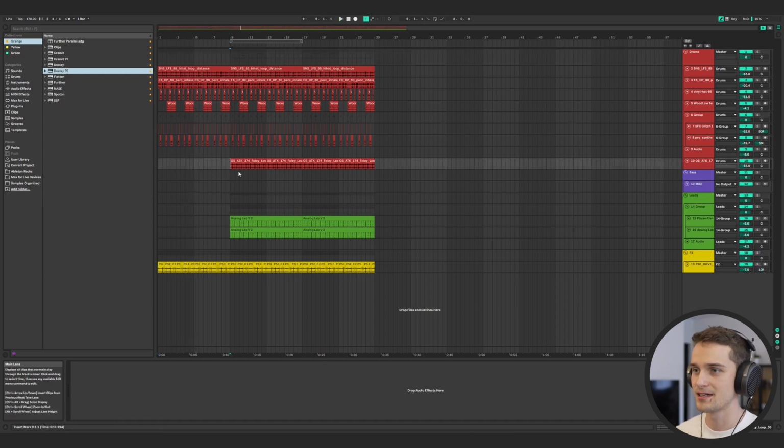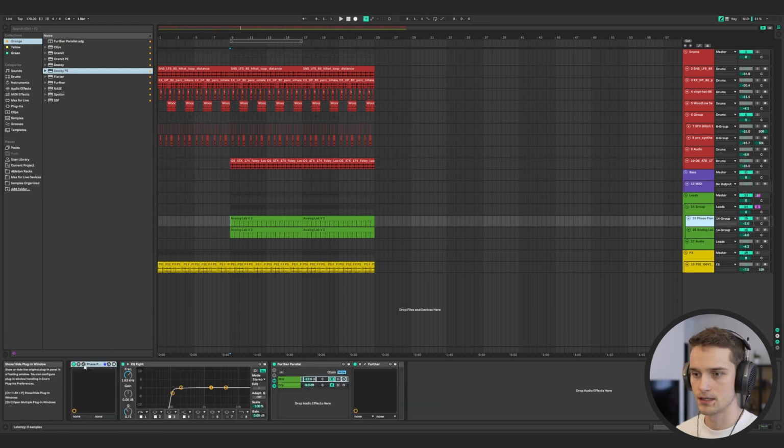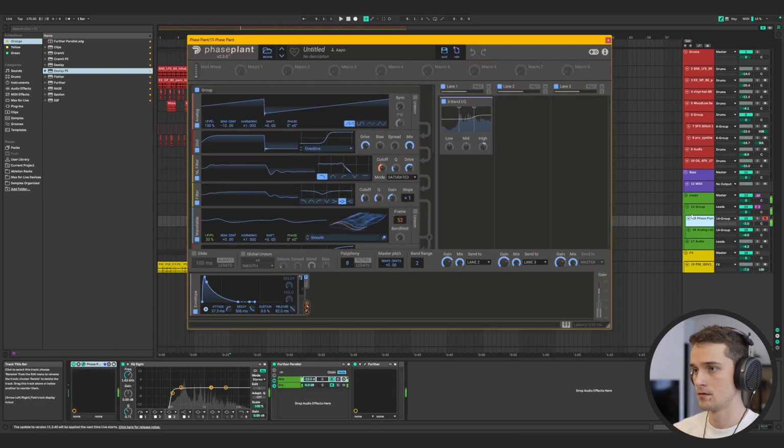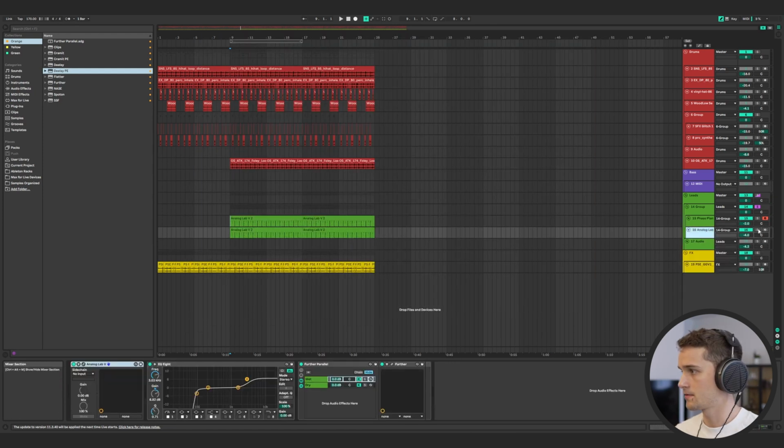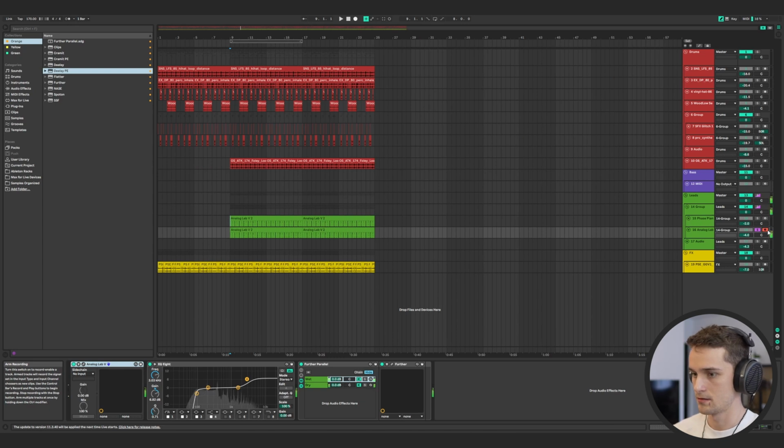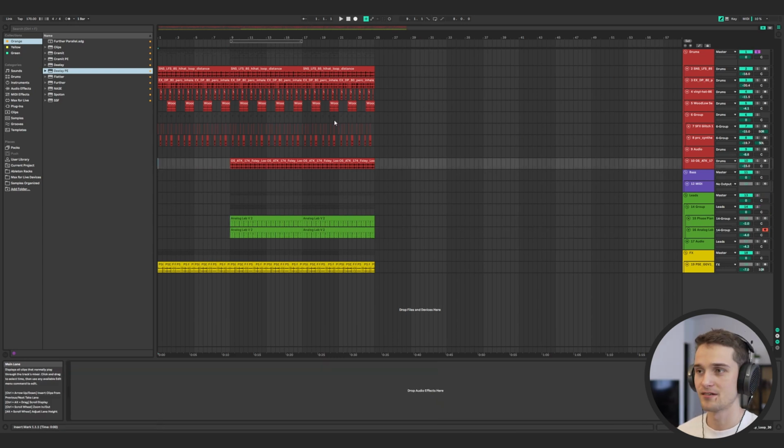And then I have this next section where we get some chords, 2 layers. One is a Phase Plant patch. And then I have another layer with Analog Lab, and that one sounds like this. And everything together, this is so far what I've done with this week's track.